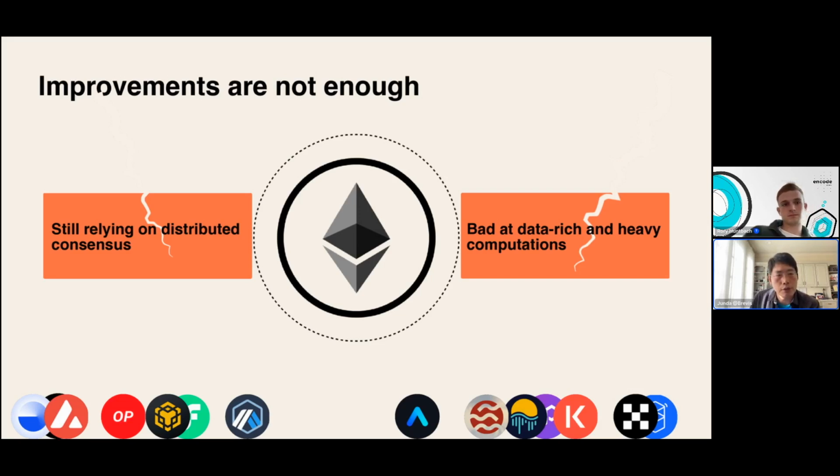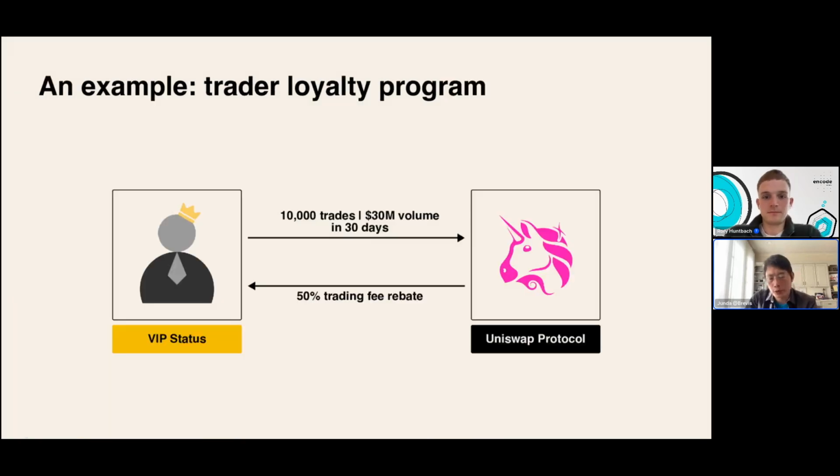But there are still some fundamental limits we cannot easily overcome, right? Because as long as you still rely on a decentralized distributed consensus, the blockchain environment, basically the on-chain environment, is very restricted and limited in what it can do and what data it can access. This might sound a little bit high level. What exactly are you talking about?